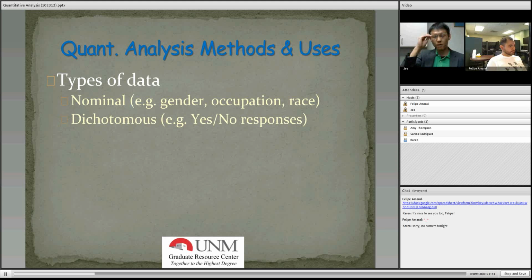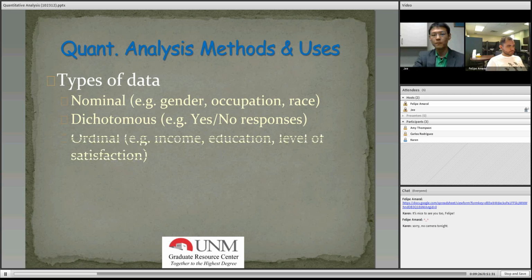Dichotomous data usually refers to yes and no responses, but it can be any type of variable that is restricted to two values, 1 or 0 usually. So it's binary in nature. Ordinal data is similar to nominal data, except that there is an ordering, such as income, education, and the level of satisfaction.